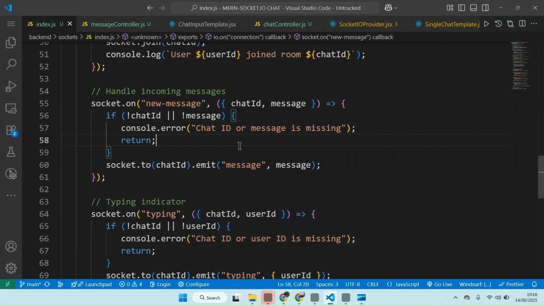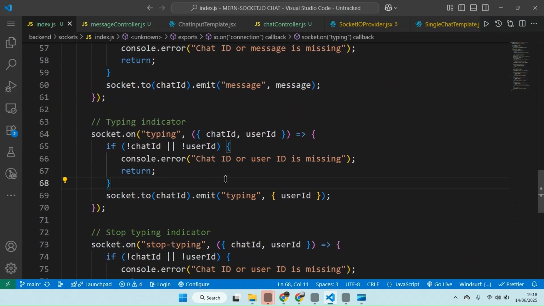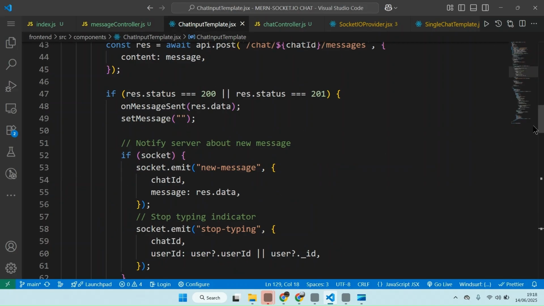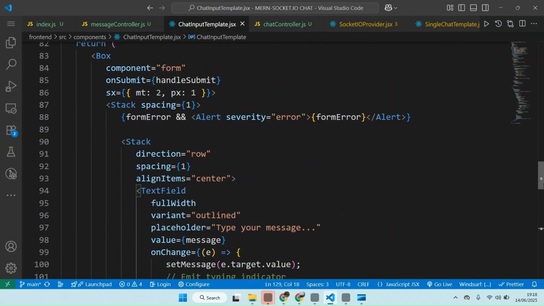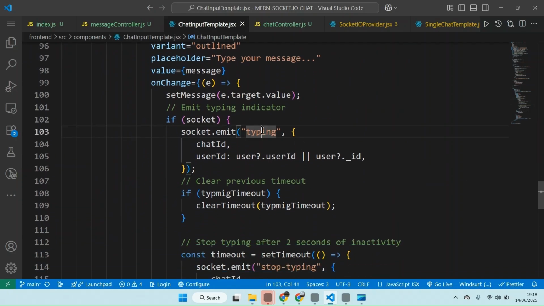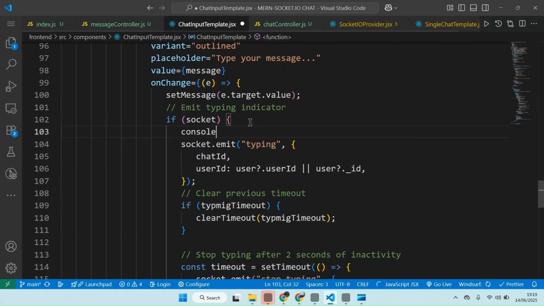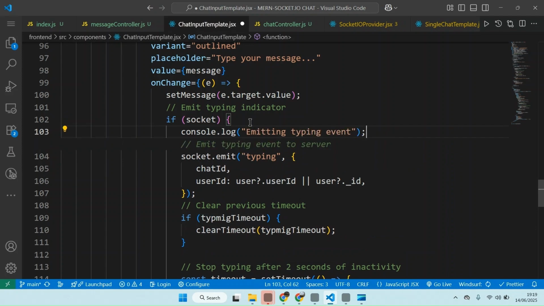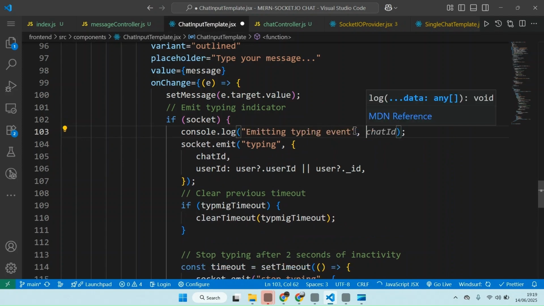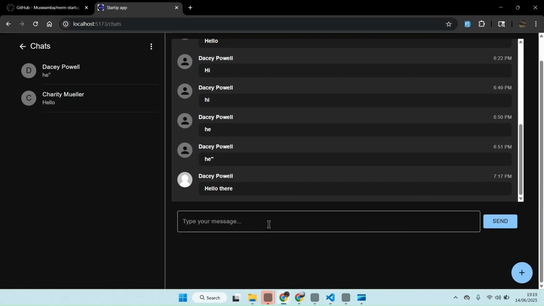Okay, so the new message works, but for typing we are not getting something. So we must also go ahead and work on typing. Typing and stop typing. So make sure this is actually correct. On change, yeah, this one. So we can also try to console.log is typing and pass the socket ID or chat ID. So we want to see what is happening there.